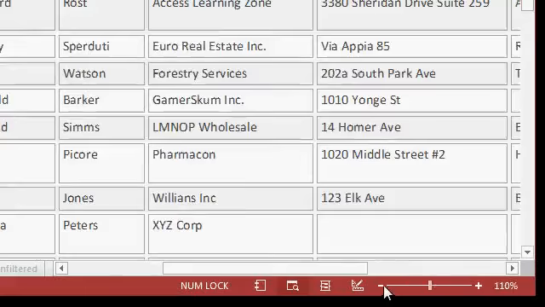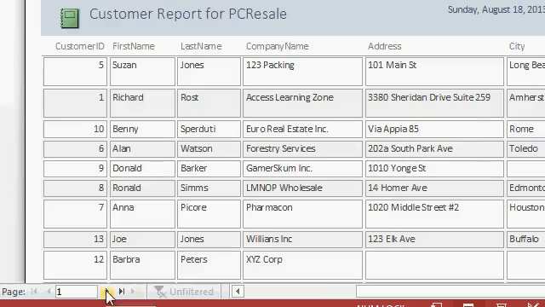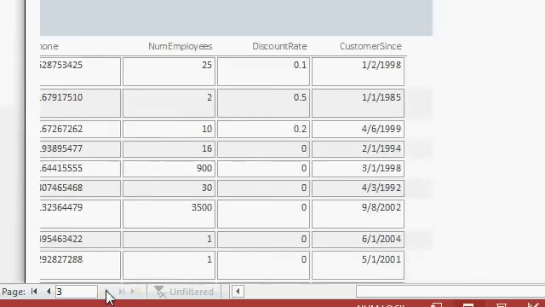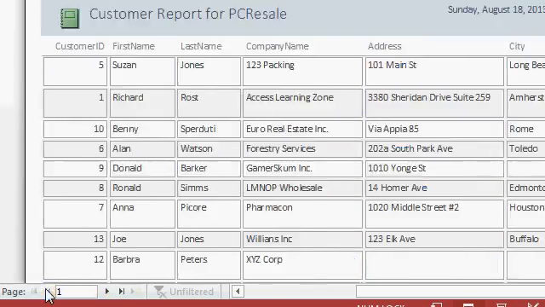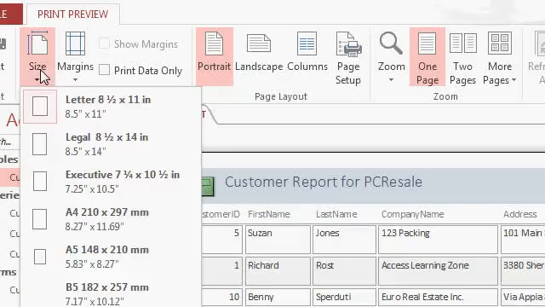So you can get bigger or smaller. We can use the navigation buttons to go to page 2, page 3, and so on. Up here on the ribbon, you can change the size of the page. Right now it's set to 8.5 by 11, standard letter paper, but you can go legal or any of these other sizes.